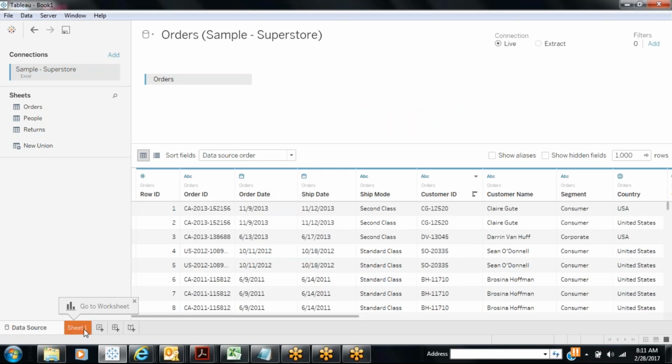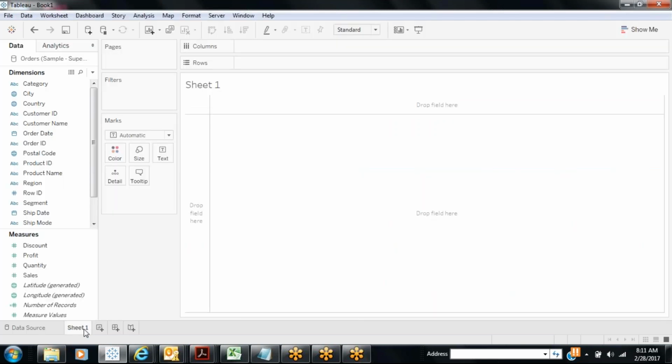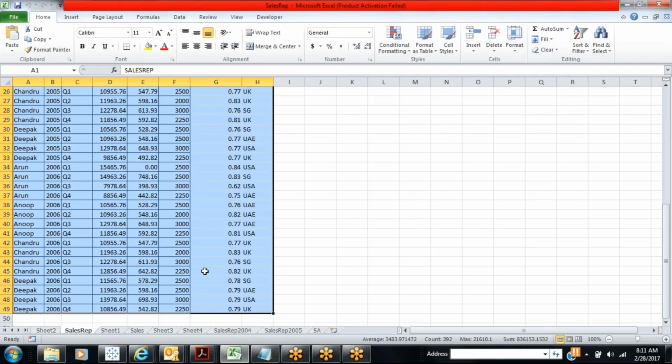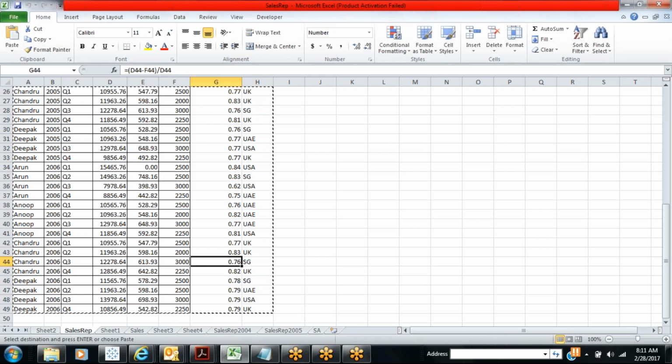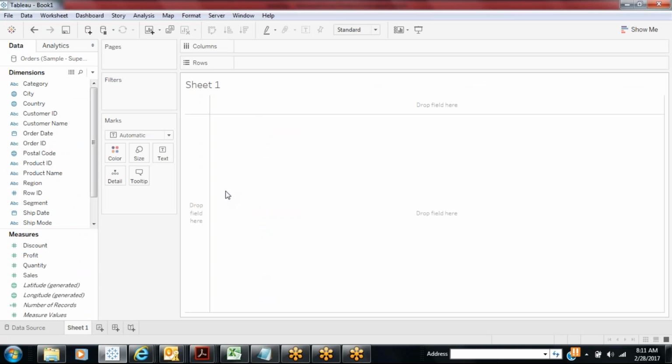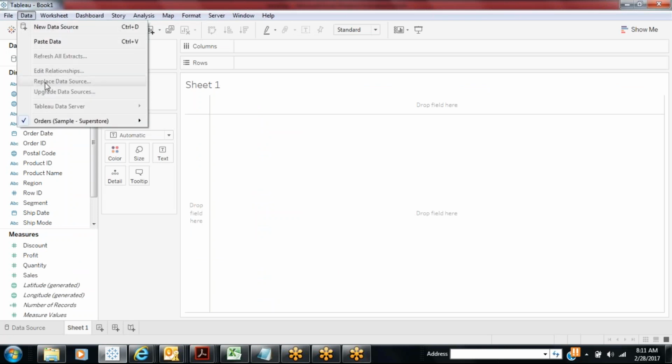So now you see here we have these values displayed. Now suppose I open another sheet, this one, and I copy. So here what all do I have? I have sales rep, year, quarter, sales, incentive, spend, SS ratio and country. 7 fields I have. So I just copy and Control V, because that is what it is here, right? Replace data source. Paste data, sorry, place data.